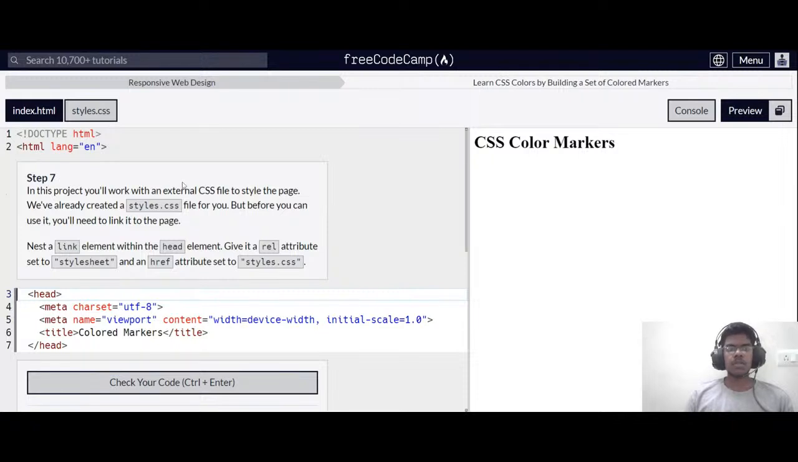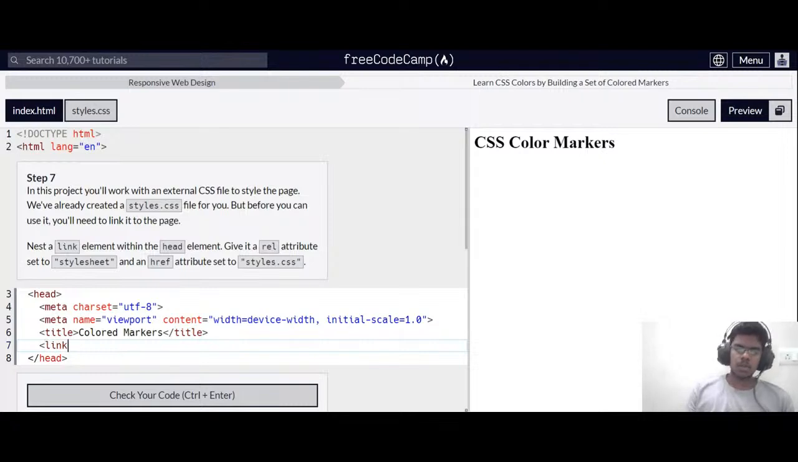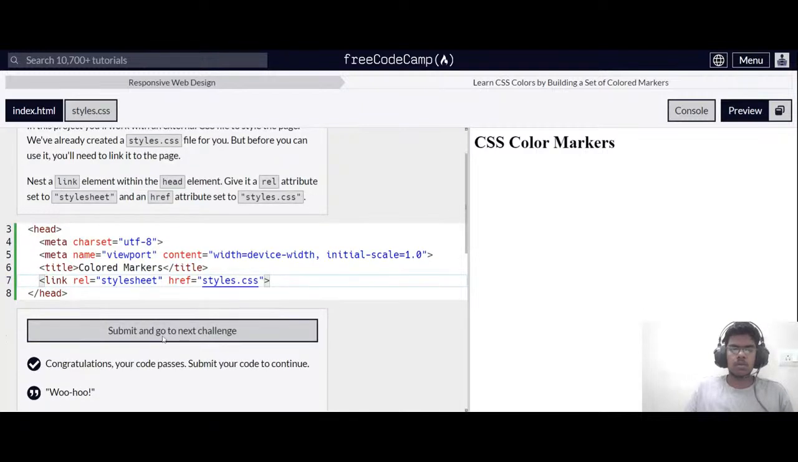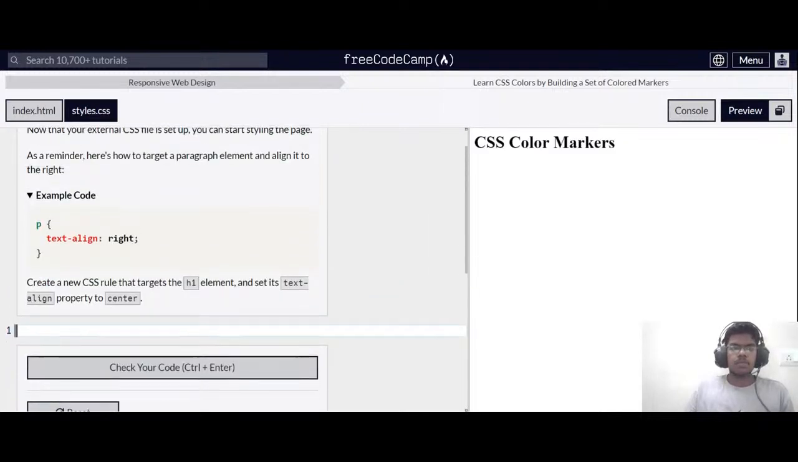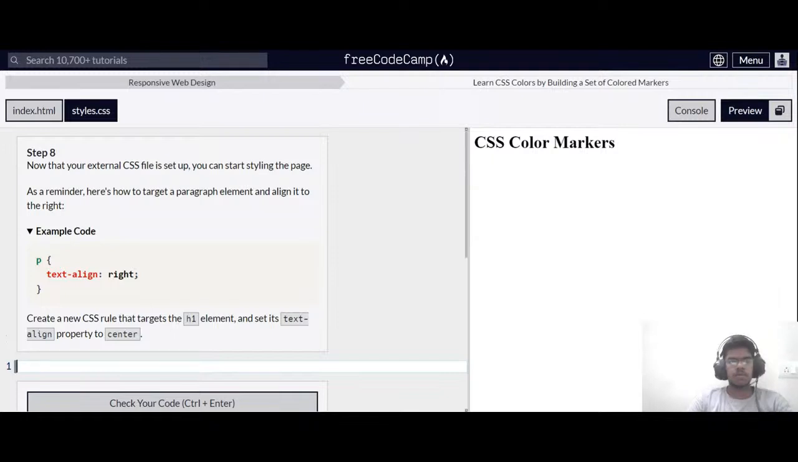In this project, you will work with an external CSS file to style the page. We have already created a CSS file. Nest a link element within head. Okay, give rel as stylesheet and href attribute set to style.css. Fine.